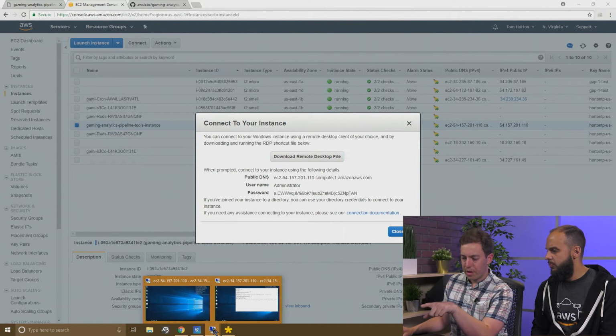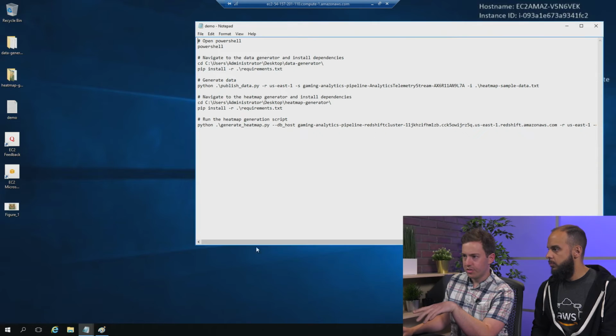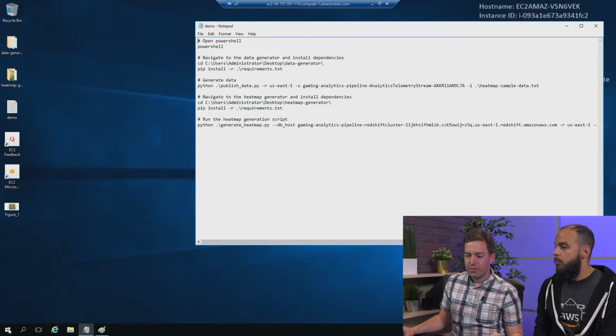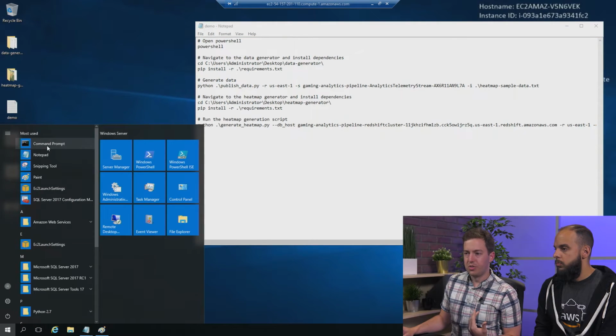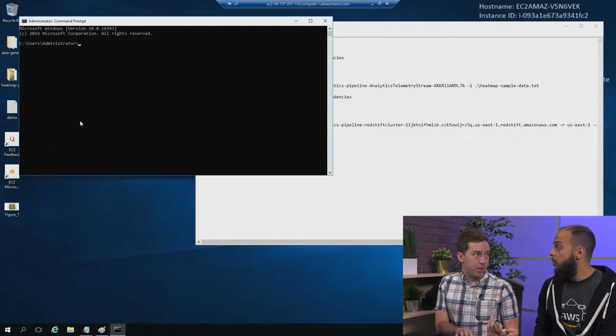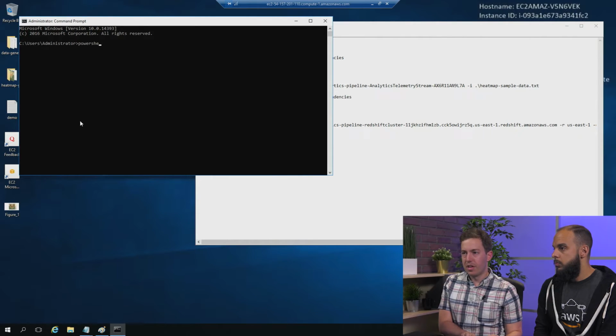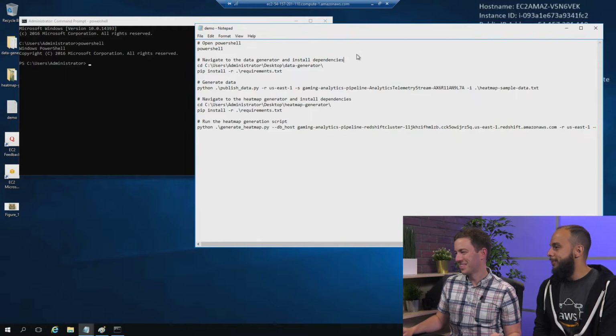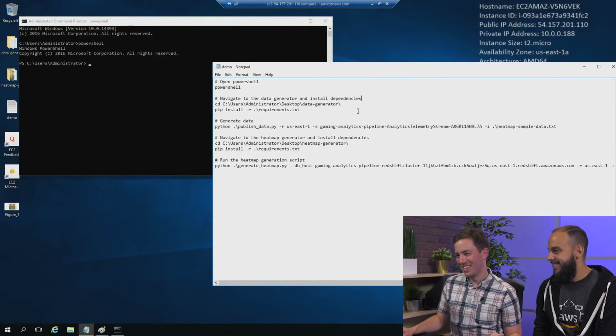So I'm going to pop back over to the EC2 instance. Back to this demo script. Okay. The first thing it's asking us to do is to open the command prompt and then switch over to PowerShell. So I'm just going to type that in. The bigger, badder brother to the command prompt. Yeah, a little bit easier to get around in there.